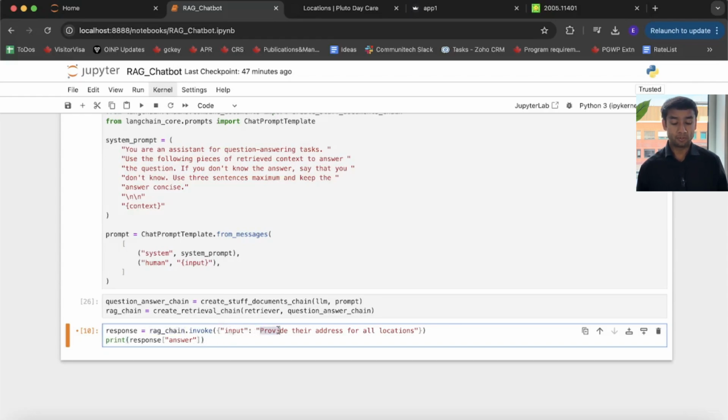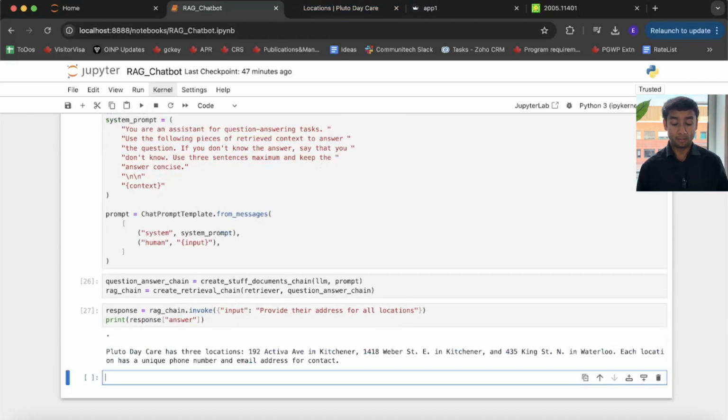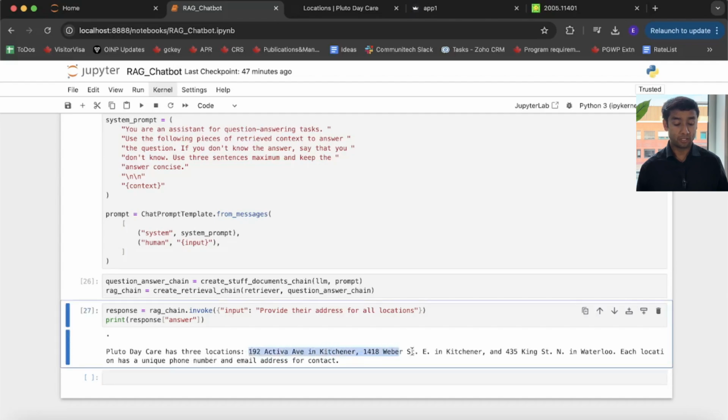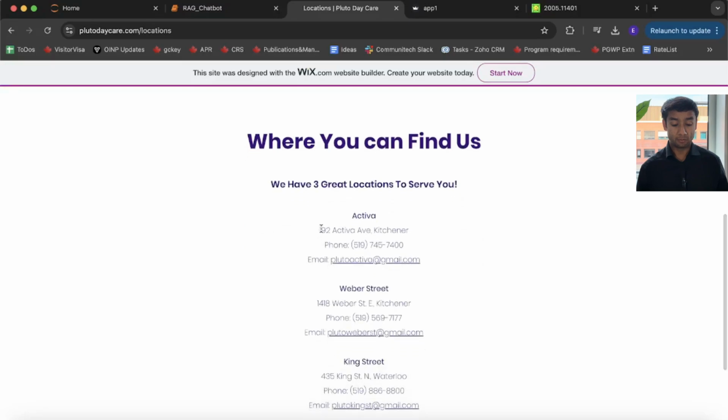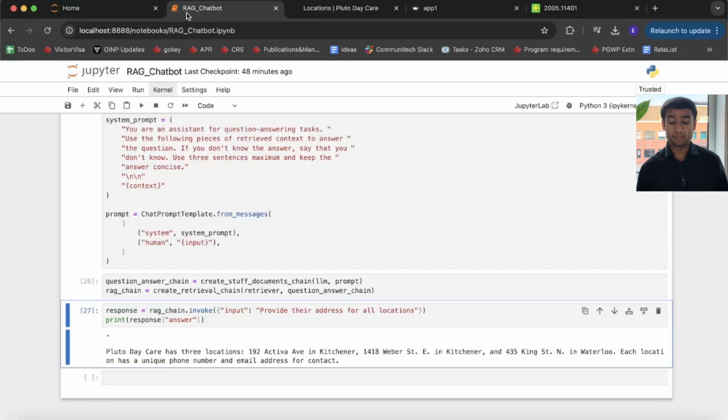So let's say the query is: provide the address for all the locations. So now we have Pluto Daycare and we want to know the address for all their locations. If I run this particular query, the answer is Pluto Daycare has 3 locations: 192 Activa Avenue in Kitchener, 1418 Weber Street East in Kitchener, and 435 King Street North in Waterloo. Each location has a unique phone number and email address for contact. So let's go and check. If you look at the locations, you'll see 192 Activa Avenue, 1418 Weber Street East, and 435 King Street North. So guys, it is able to pull that information directly from the website and give you accurate answers.